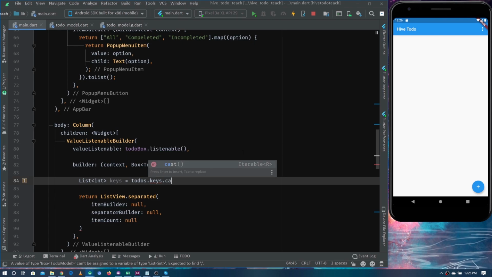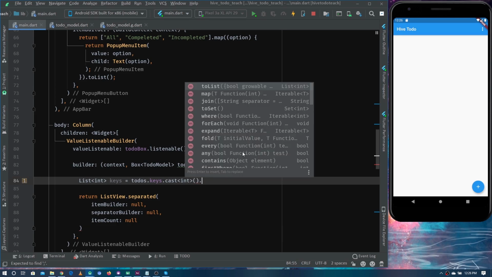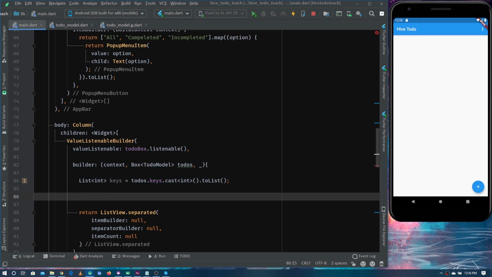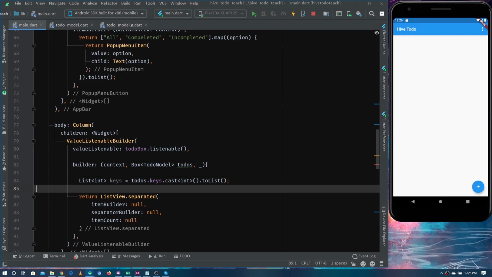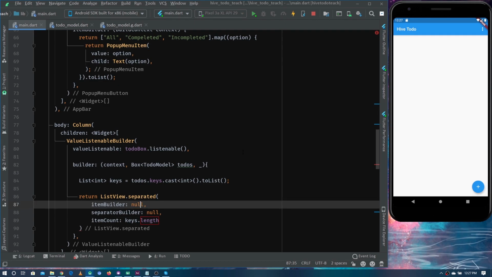You can do it by using cast, and here you can specify the type you want to cast the data into. And as you know, it's in iterable form, so we need to convert it into a list. So you can just use toList. It would return all the keys that exist in the box. Now we can first of all define the item count. So we can give keys.length, because that would be the length of all the items.